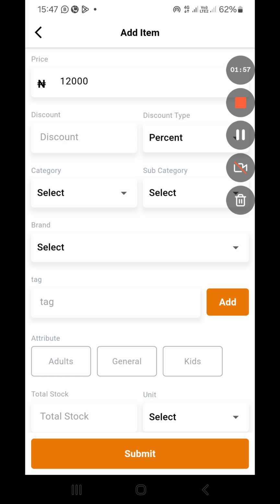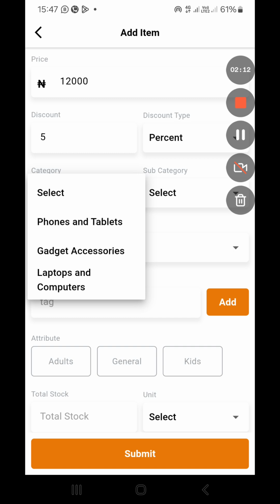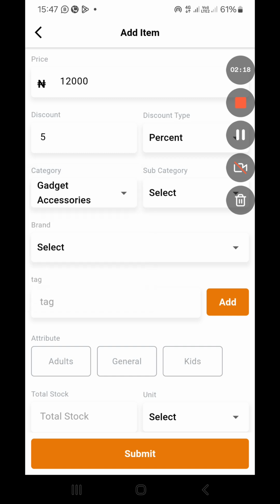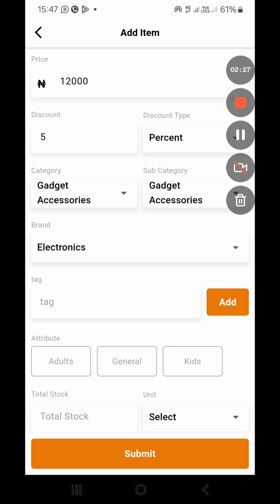So let's say we are discounting this price by percent. I'll be using a 5% discount. It automatically reduces the 5% from the 12,000 naira. Okay, so this is a gadget store and I select a category for the product. So the product I'm adding to my store is a gadget accessory. Then it requires me to input a subcategory, still gadget accessory. Now for a brand, it falls under electronics.